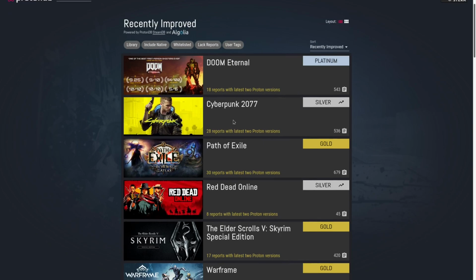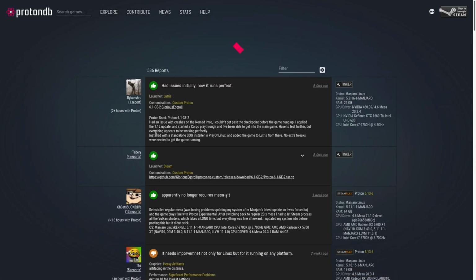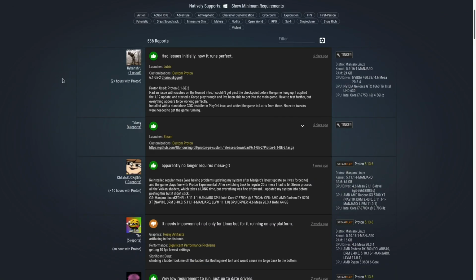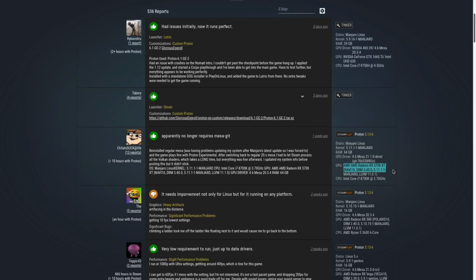When you click on any of these links, you'll get an idea of whether the game works out of the box, whether you have to tinker with it a little bit, and whether there are differences depending on whether you're using Nvidia or AMD. Typically, if you're using an AMD GPU, you'll be using the Mesa open source drivers for Linux, versus if you're using Nvidia, you'll be using their proprietary GPU drivers.